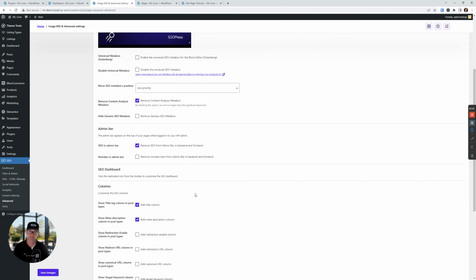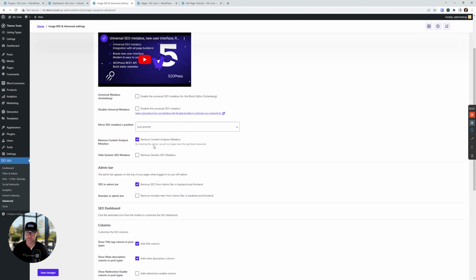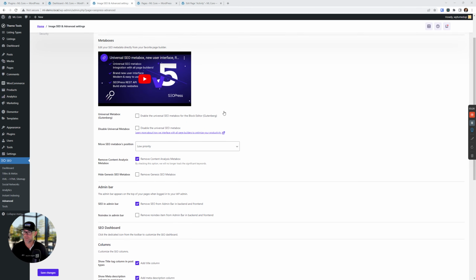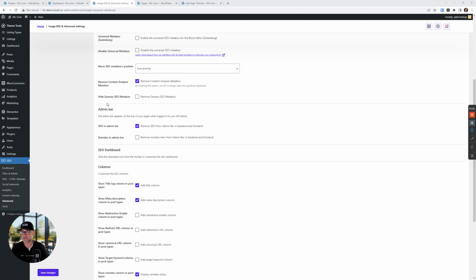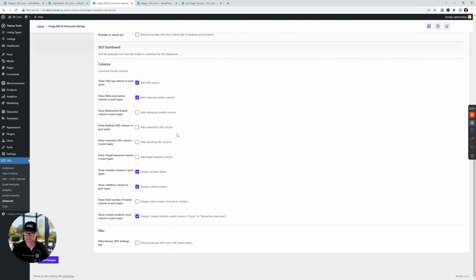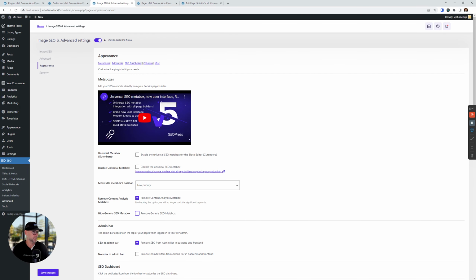Speed up the back end of your site. Make it less cluttered so you can focus on your content and the job you need to do. And things like this, the Genesis SEO meta box, really apply if you're using the Genesis theme, so it doesn't apply here, but really clean this stuff up, take a look at the settings and that sort of thing.